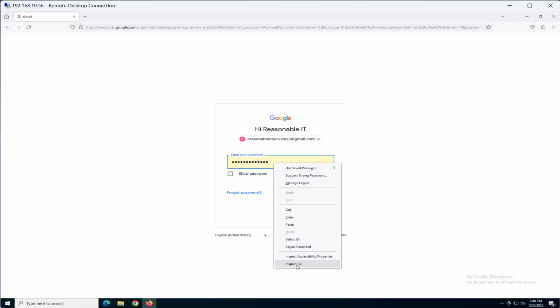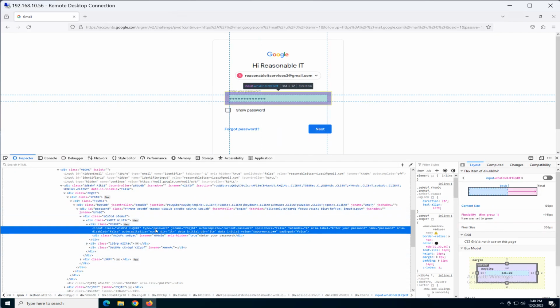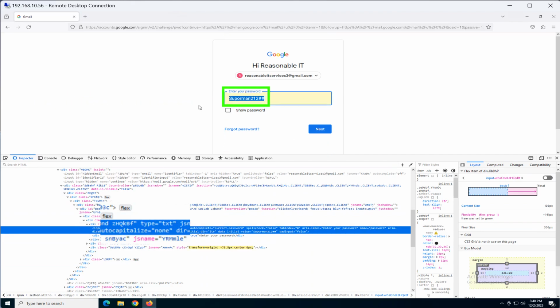If we right click that element, go down to inspect, scroll down a bit until you see type equals password, simply change password to anything other than password, and voila, look at that, the password is revealed within seconds.